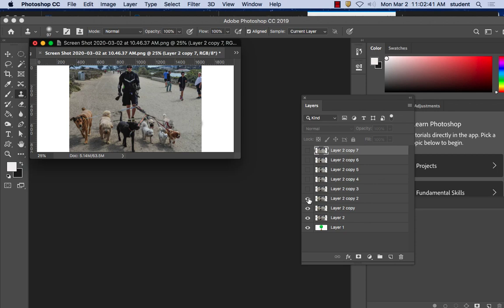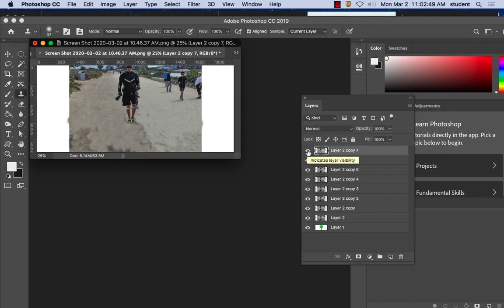One dog missing. Two dog missing. Three dog missing. Four dog missing. Five dog missing. Six dog missing. Seven dog missing. So that's one way you can go about it. It's kind of sloppy because the clone stamp tool is not very pretty. Right? It's not very nice. But I'm just trying to give you a concept of that.